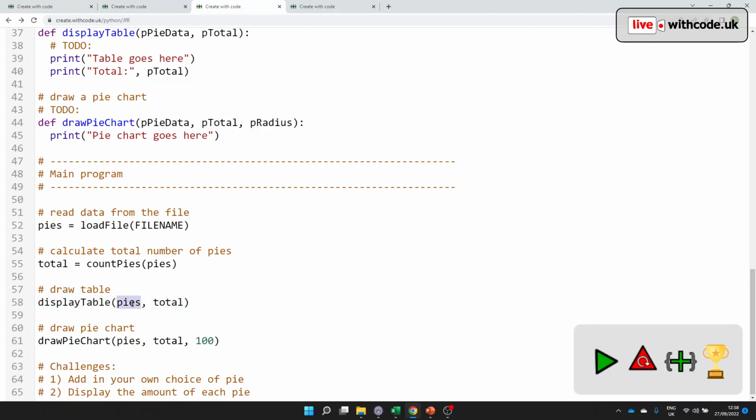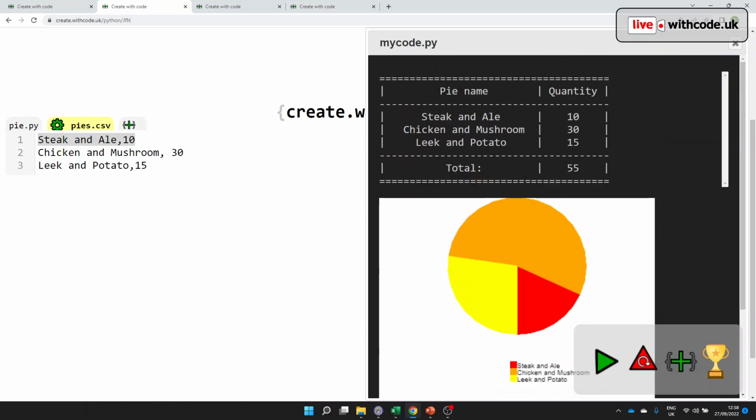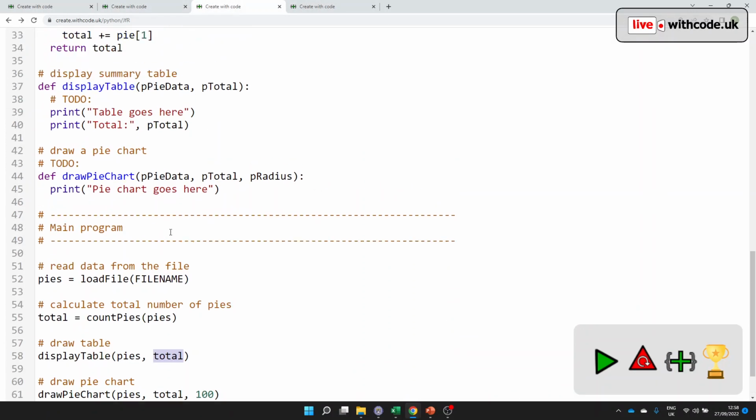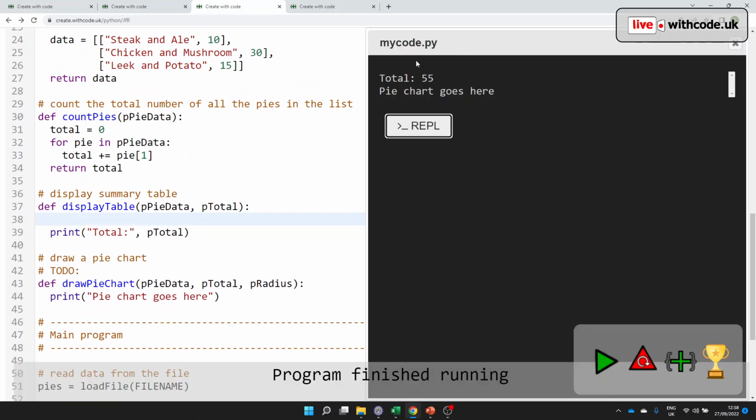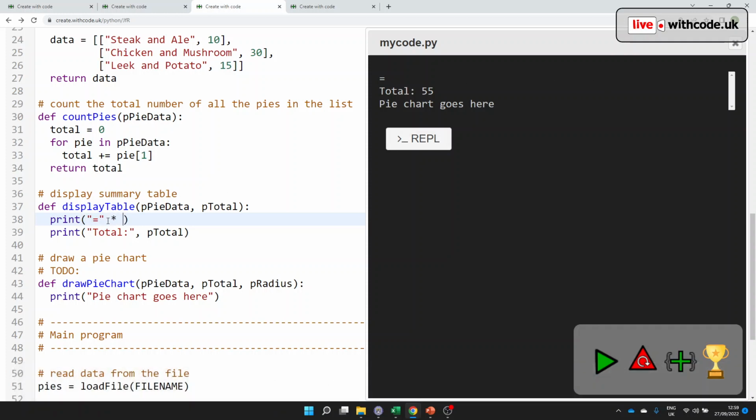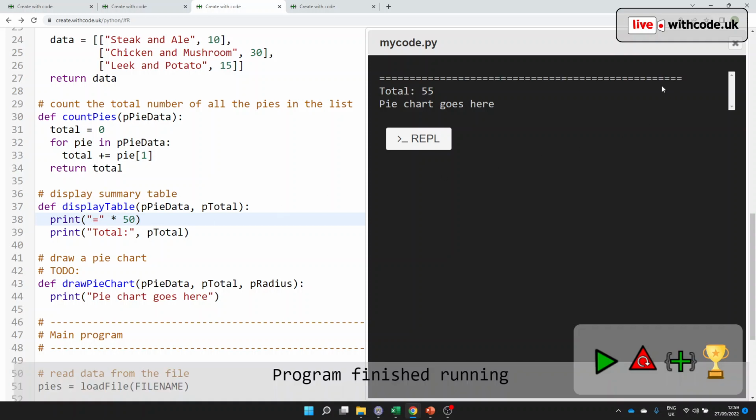We'll pass in two arguments. First of all, it's the two-dimensional data structure, the list of lists, and also the return value from count pies, as in how many pies we've got in total, so that we can put that at the bottom of our table, just down here. So we are going to get rid of the text in here, and I'd like to display a table. First, we're going to wrap our table up with some equal signs. I'm just going to go all the way across here. I don't know how wide it needs to be just yet, but I'll start off with 50 characters. We might need to grow it or shrink it later.